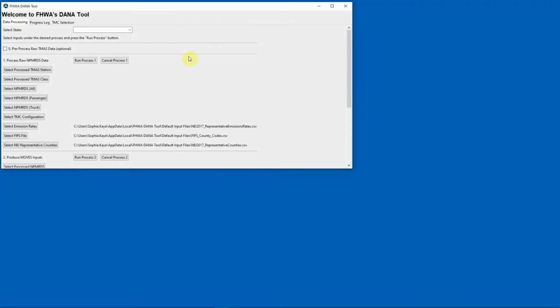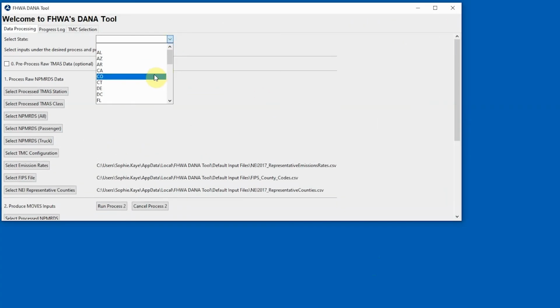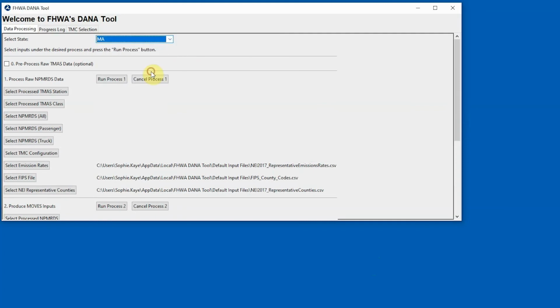The first step in using the DANA tool is to select the state of interest. Next, define the file locations for the required inputs for Process 1. Processed TMAS station and class data are provided with the DANA tool installation. Note that other datasets may be used if they are first pre-processed using Process 0.